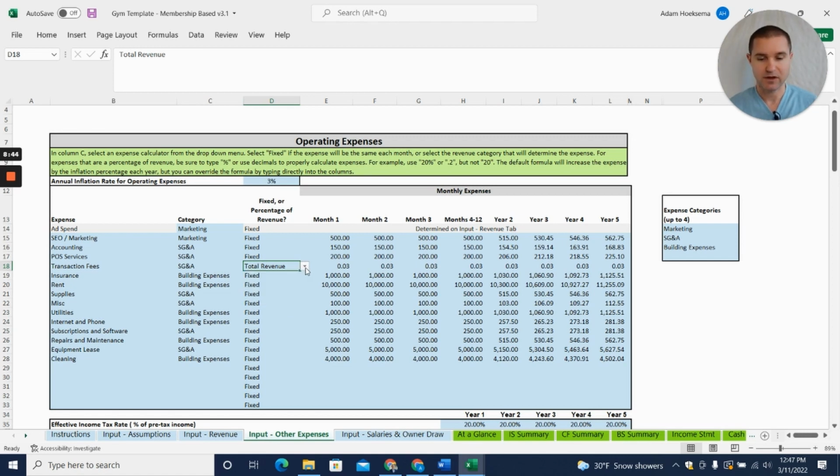And so most of them we have as a fixed dollar amount, but here we are saying our transaction fee, this could be a credit card fee, is 0.03 or 3%. So if you have a 3% credit card fee, you'd want to enter that in as 0.03. And it will create an expense line of 3% of total revenue for those transaction fees.